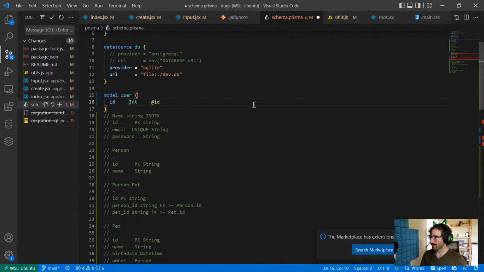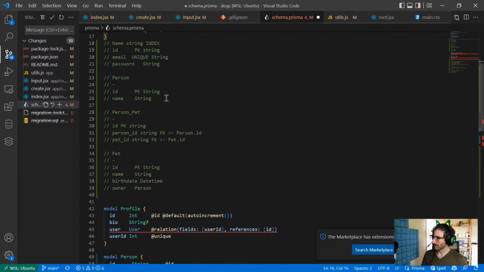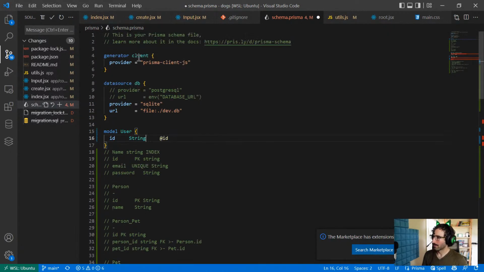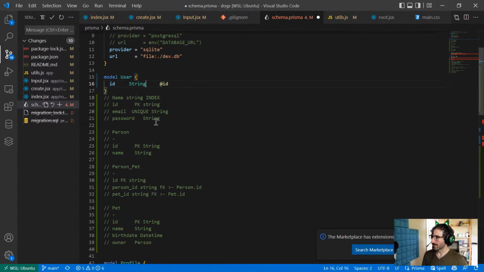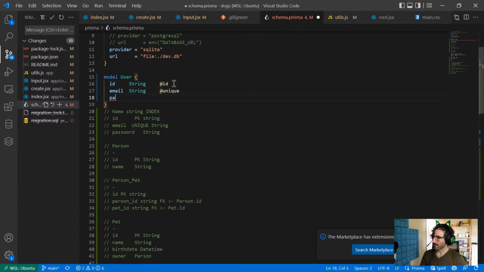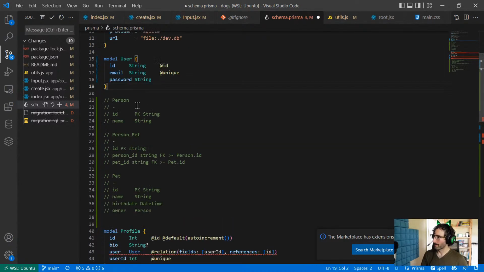ID is not an int, ID is a string. What do I have? Here's my user stuff. ID, email, password, cool. ID, email is, I guess, unique. Password was a string. Cool. User's done. Great.